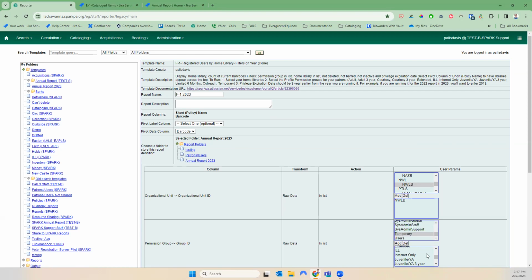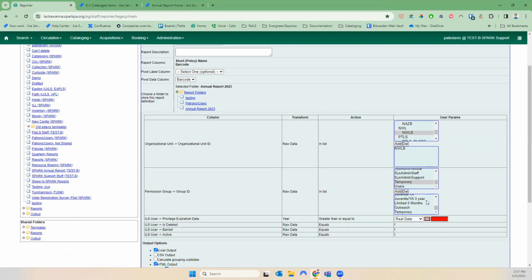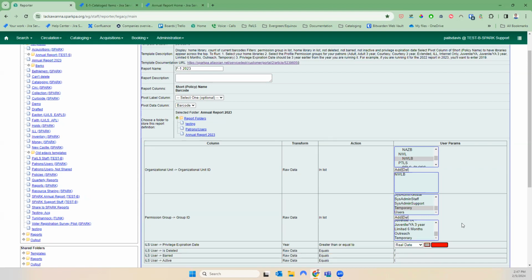Temporary. So it's all of the patron groups. And then we are looking for cards that have expired 3 years earlier. So for example, if you are running it for 2023, we're going to put in 2020. So this will give me all the cards that expire 2020 or later.